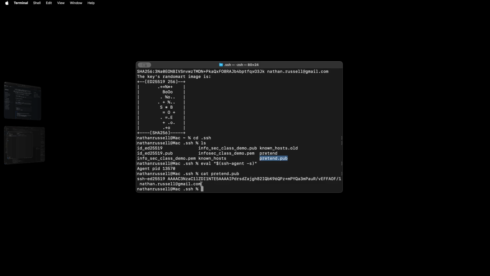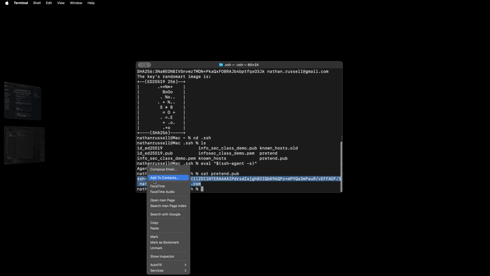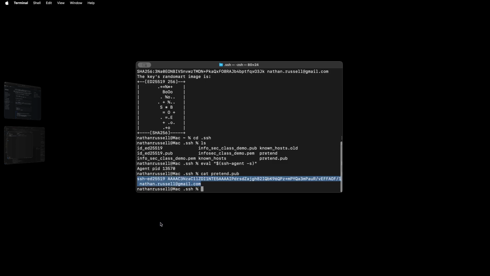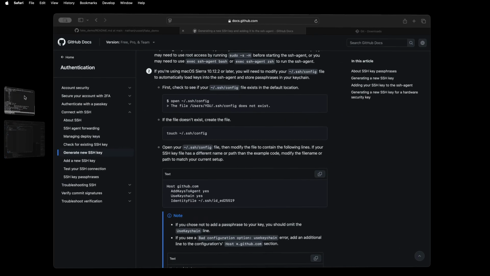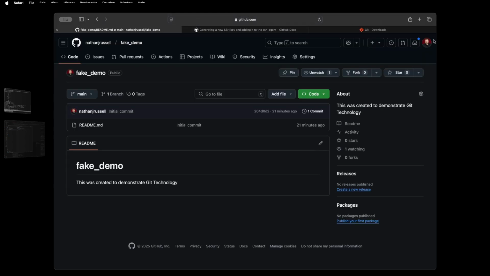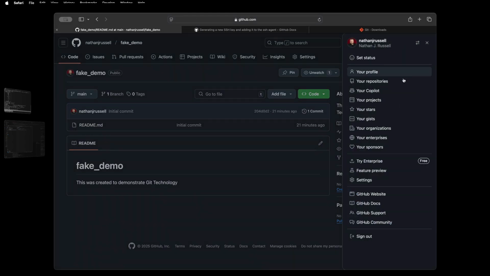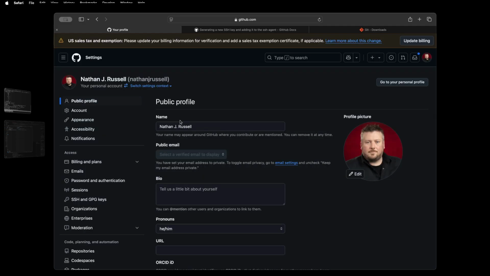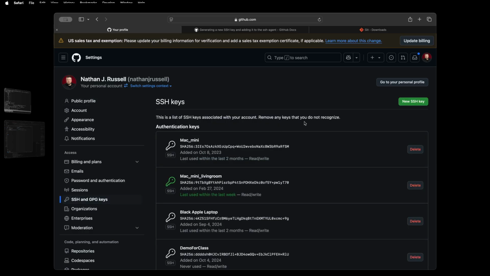Now what you're going to do is copy this: take your mouse, highlight all of it from the end to the start between here and here, and then just copy that. Okay, copy that. Now what you're going to do is go over here to your GitHub page. You're going to click this, and you're going to click settings, and you're going to click SSH and GPG keys.